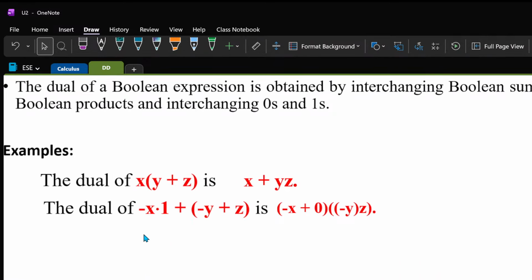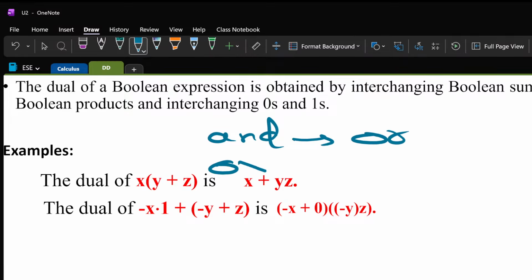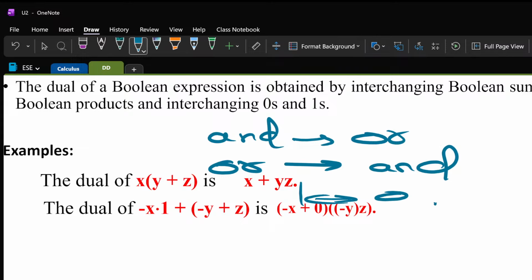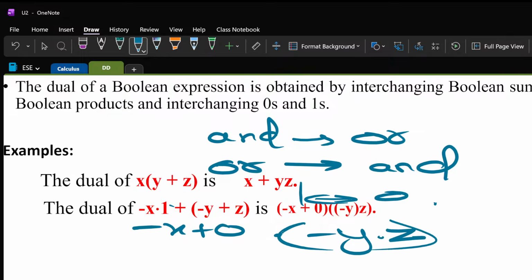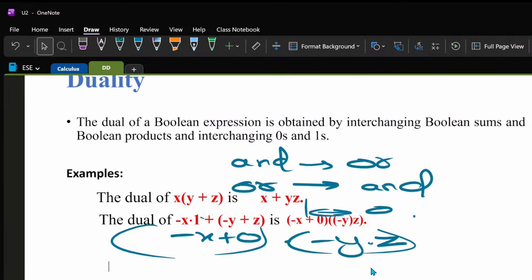And dual is simple. What happens? You will replace every AND by an OR. You replace every OR by an AND, right? Plus by dot and dot by plus. 1 by 0 and 0 by 1. Simpler one. So you see here minus x dot 1. What happens? Minus x will be there. Dot will become plus. 1 will become 0. Plus will become dot. And minus y will be minus y. Plus will become dot. And this will be just z, right? And you'll just put brackets for convenience, alright? So yeah, this is how it will be.